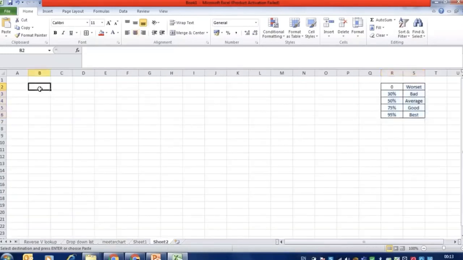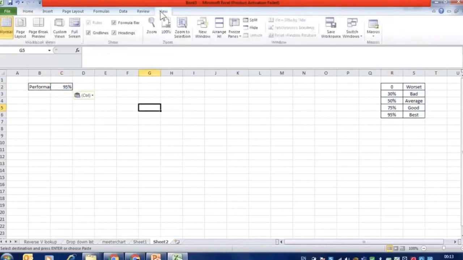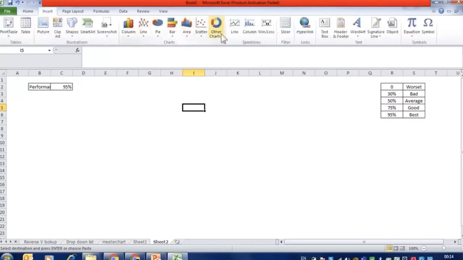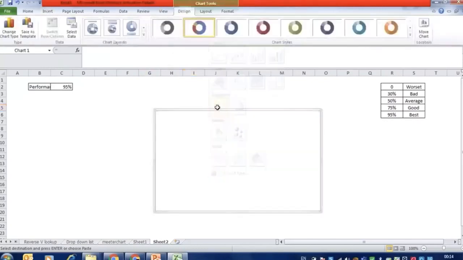First of all, I need to remove the grid line of the Excel sheet. Go to the view and remove the grid line tick. Now I need to add a chart to the Excel sheet. Go to the insert and chart, click this donut chart. You will receive a blank donut chart.